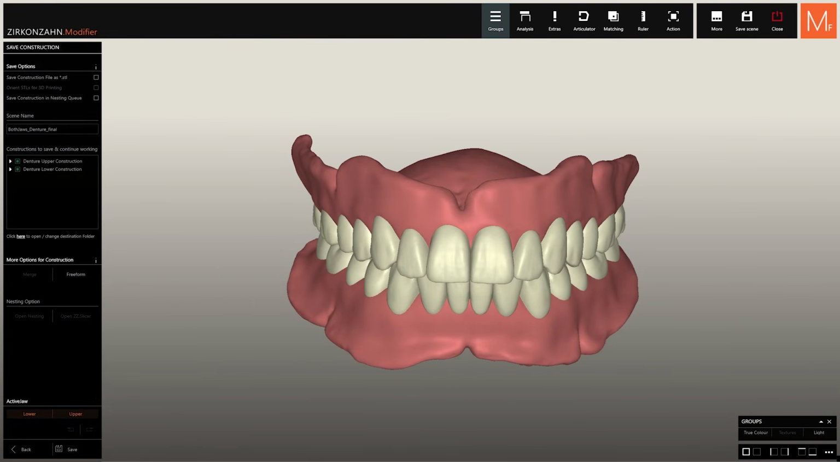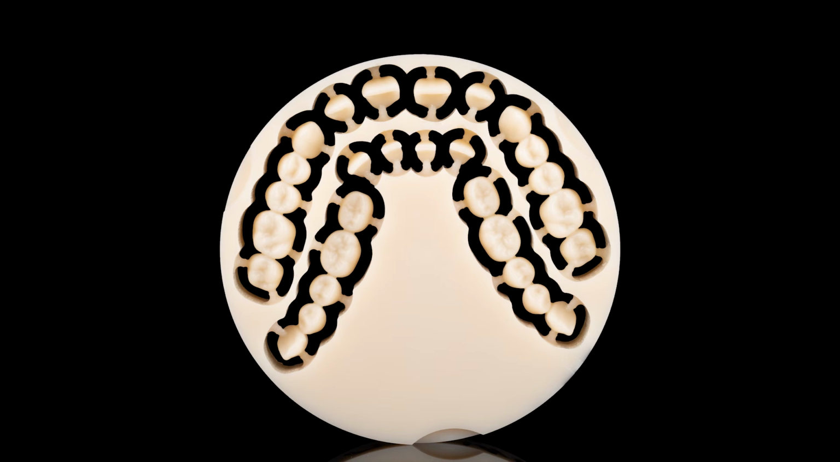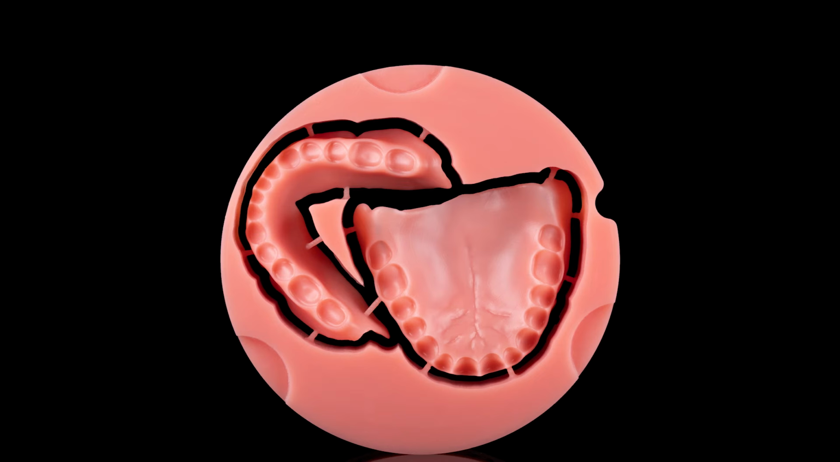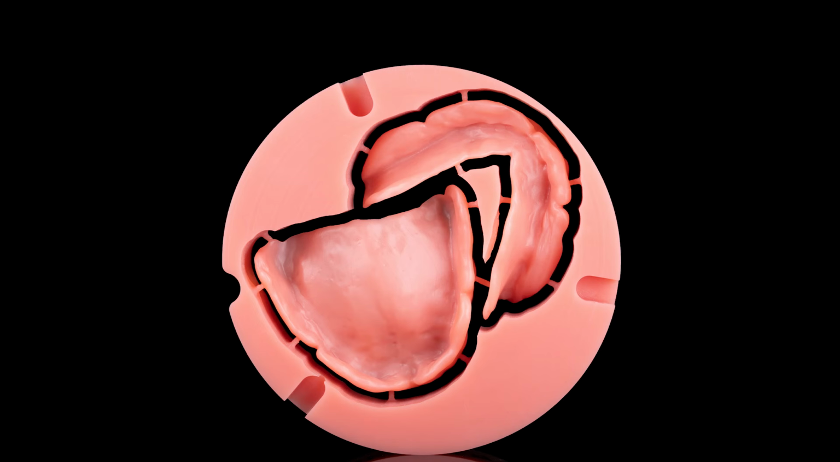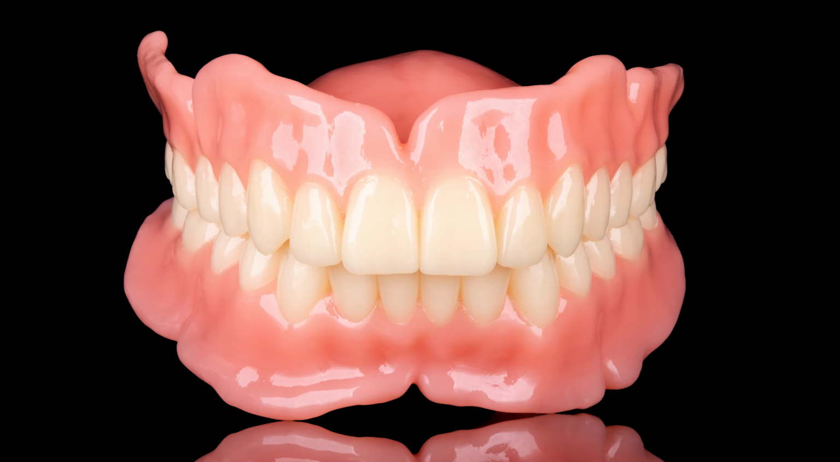After completing the digital design of the dentures, proceed with milling teeth in Abro Basic Multistratum and denture bases in Denture Gingiva Basic Mono Pink. By using Polybond, glue the teeth onto the bases. The full dentures are now ready to be sent to the clinic.